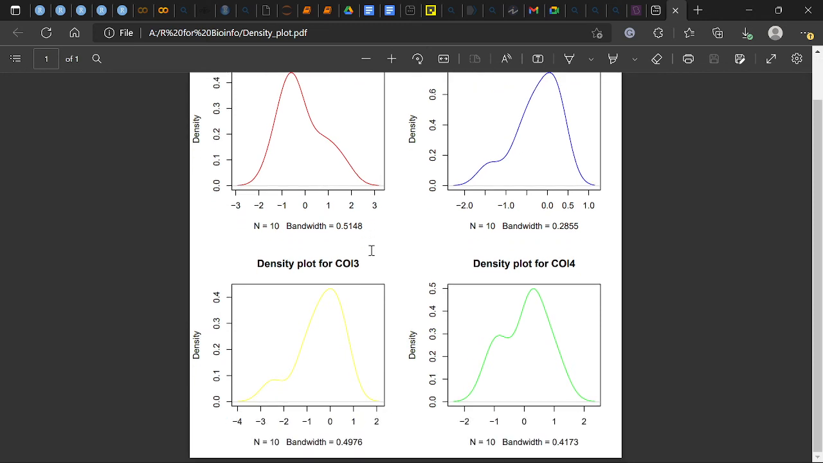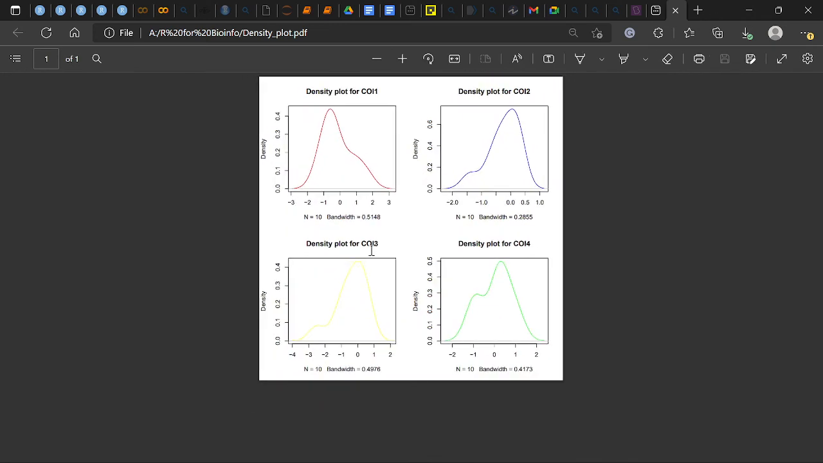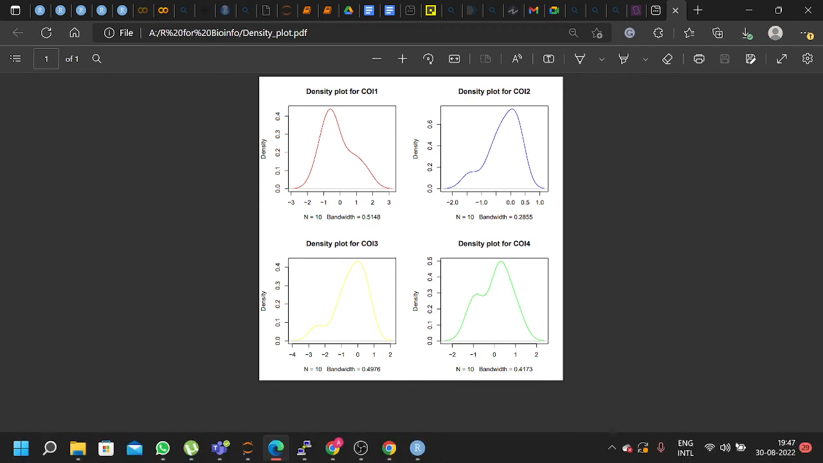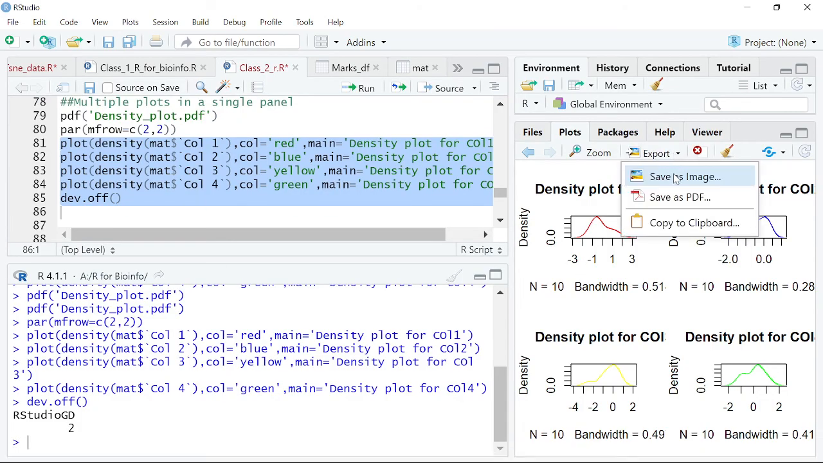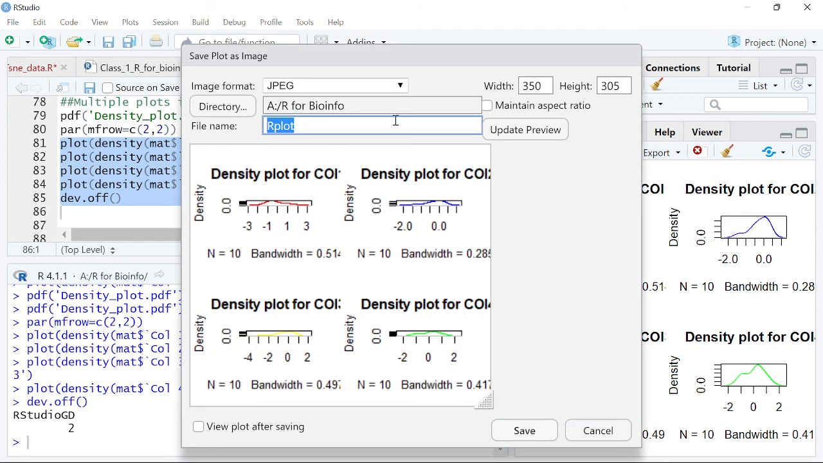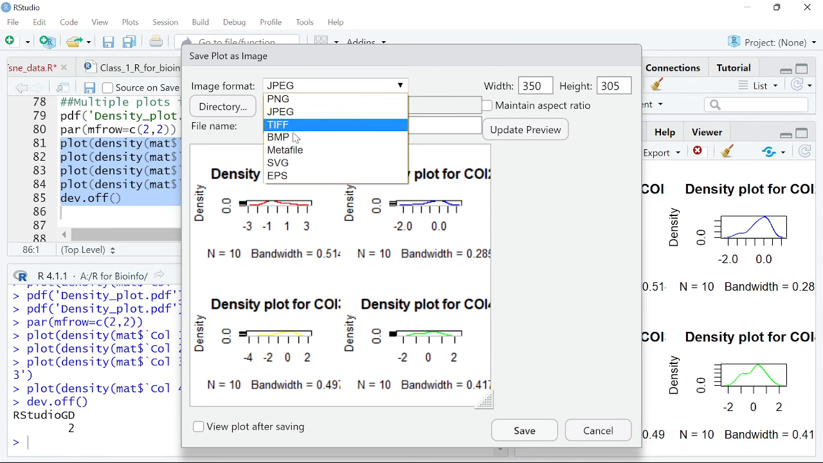See, so I have got 4 plots into a single panel into a PDF format. Got it? In the meantime, I can also export my plot from here. Save as image, save as PDF. Save as image करते हैं. JPEG, ये देखो यार इतने सारे फॉर्मेट आपके पास आएंगे, ठीक है. PNG, JPEG, TIF, BMP, Metafile, SVG, EPS.